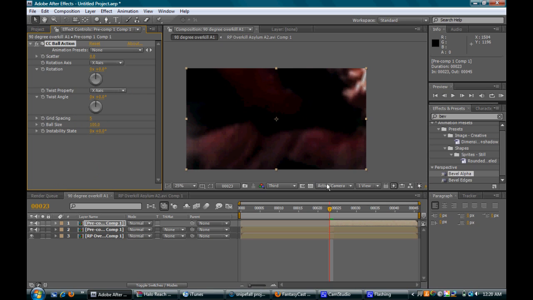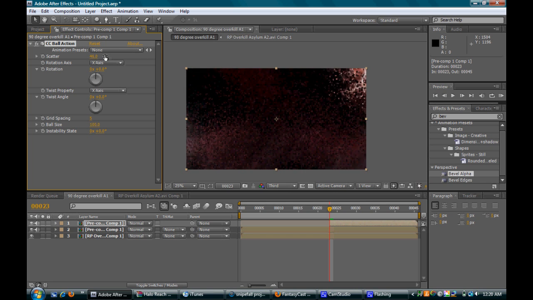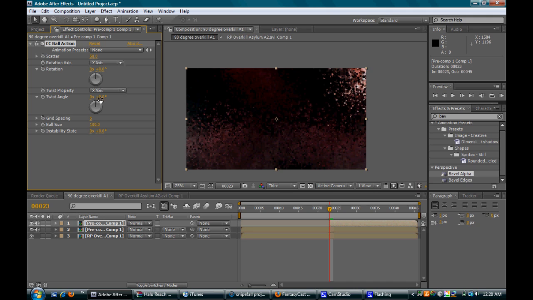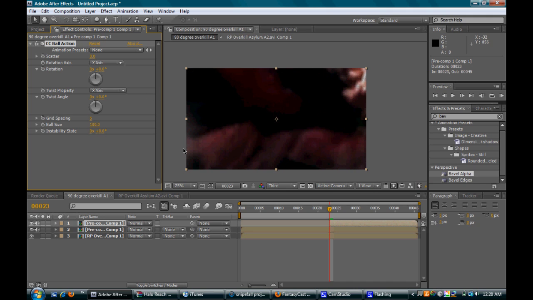And what that does is it's a really cool effect that takes your comp and turns it into a whole bunch of different balls, so that those balls can scatter, they can twist. It's all really cool. It's a cool effect. I really like it. I've used it in pretty much all my montages since Monkey is Best montage that I made all those months ago.